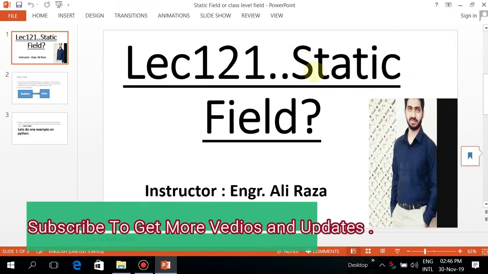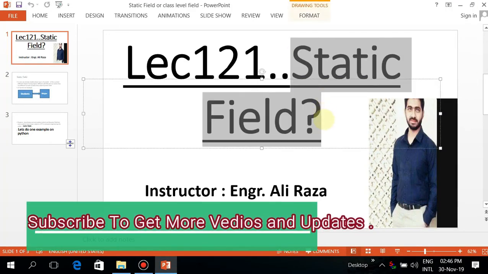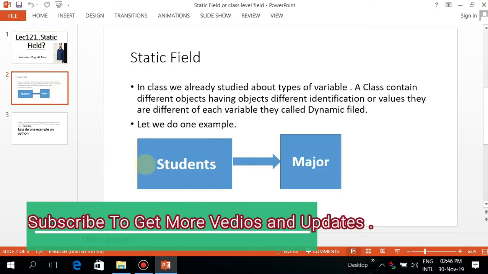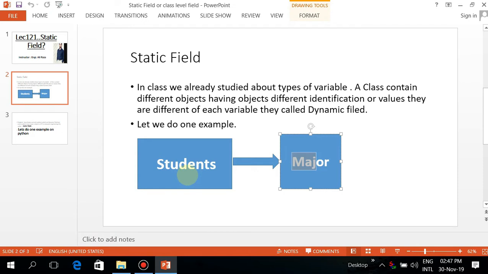Okay, this is the static field. This field is also used in the class. Let's say we have a class named Student. Each student is identified by his name and his roll number. They are dynamic fields, but the one thing that is common among the students, let's suppose, is the mathematics teacher. The mathematics teacher is common for all students.